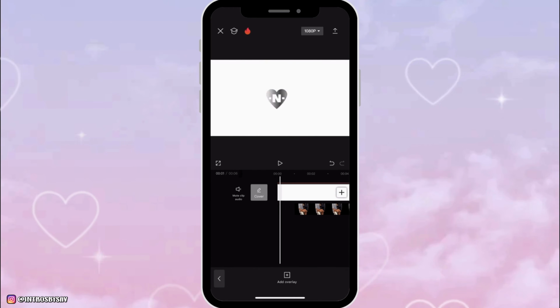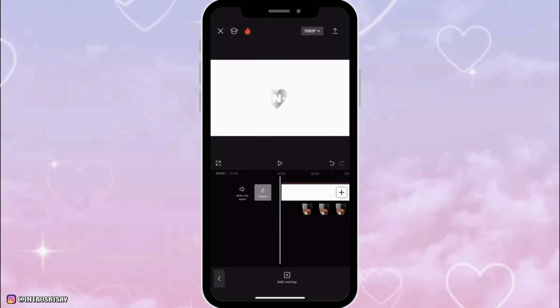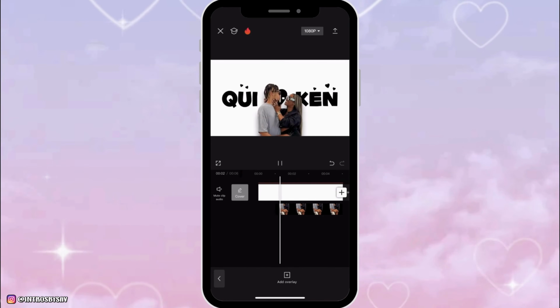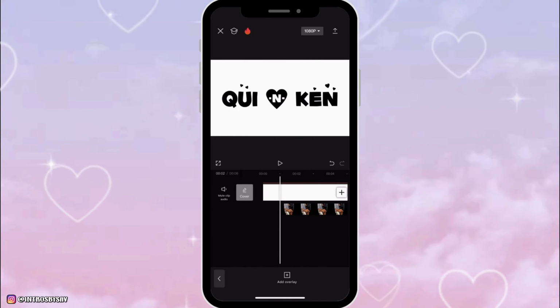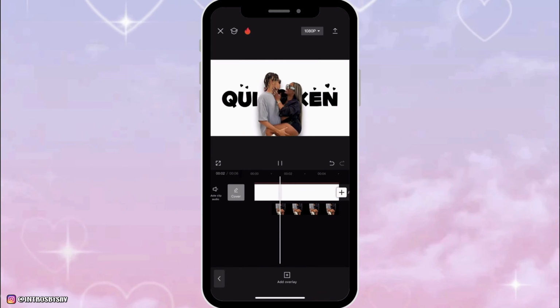Once you have added the animation, you want to watch it back and make sure that the image that you added of yourselves comes in right after your channel name finishes opening. And you're going to see the photo slide up right after, just like this.